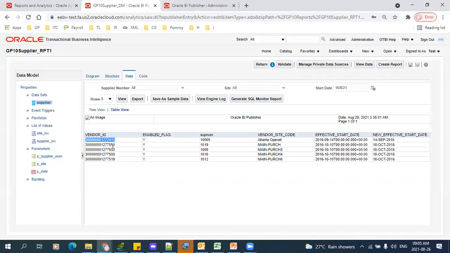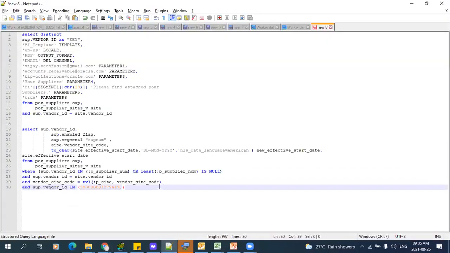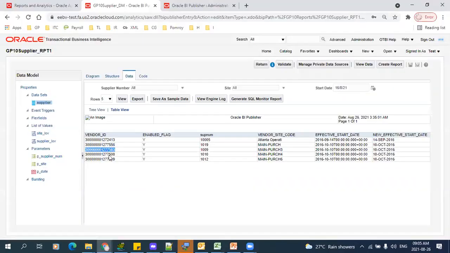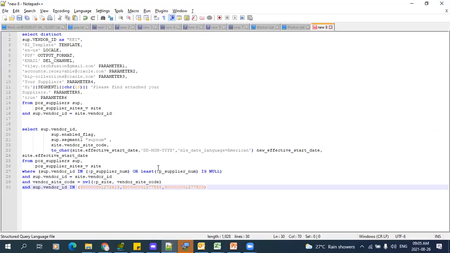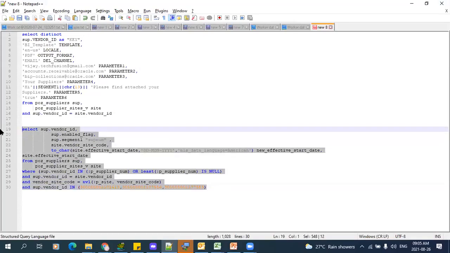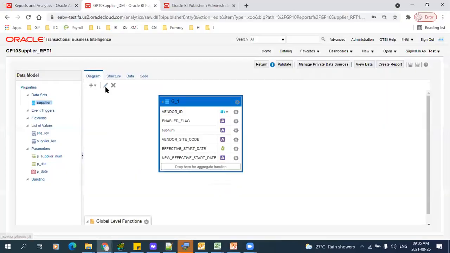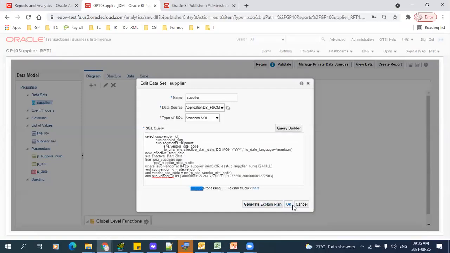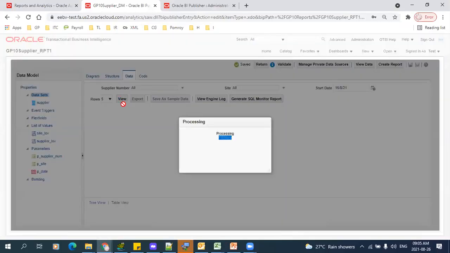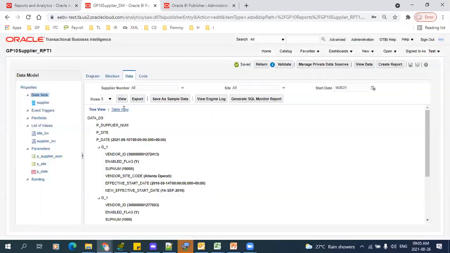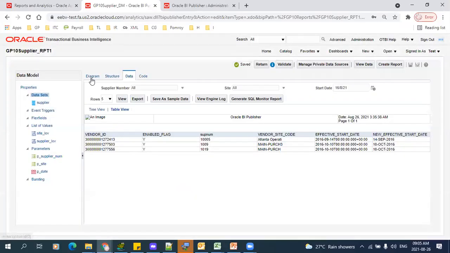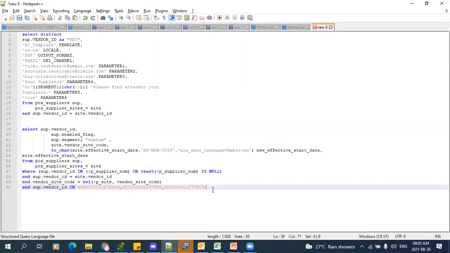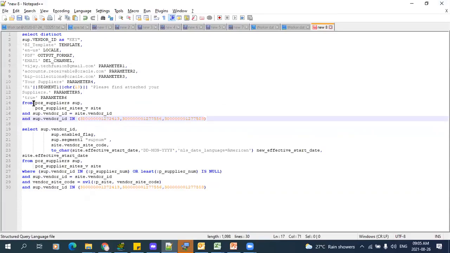I'm trying to set it for 3 suppliers. So I'm getting the data for 3 suppliers. The same you can hard code here also, or you can use simply from the real table if you do not have any condition specific.